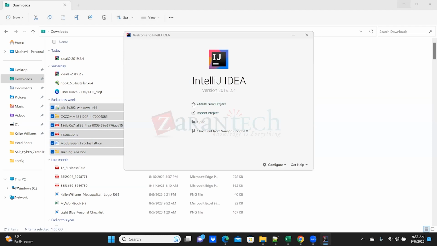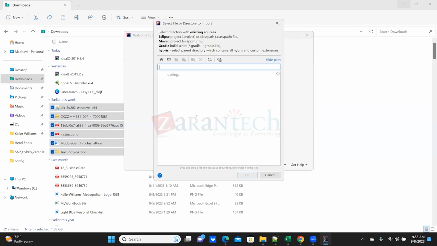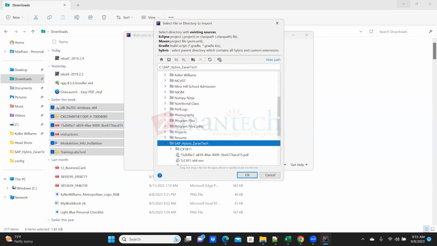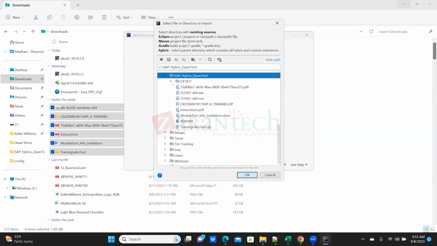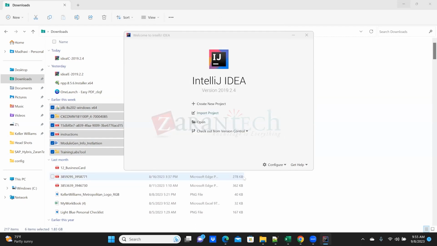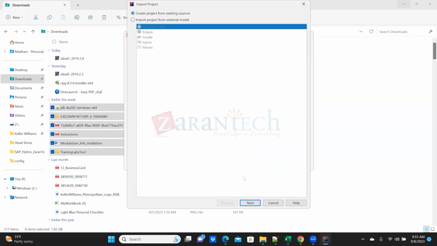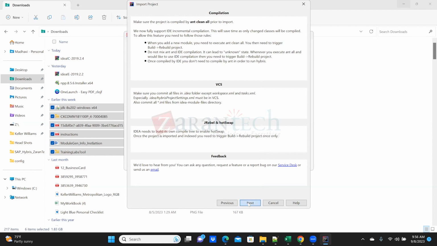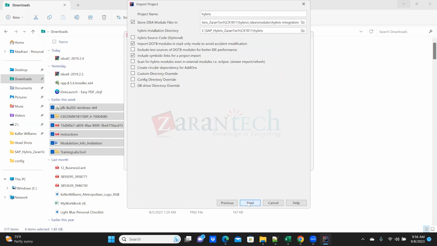Yeah. Can you click on import, please? Import project. Okay. And go to C drive, where your installation directory is. Go to CX1811, Hybris. Say okay. Okay, good. And down one, the radio button, import project. Choose Hybris. Next. Super. Great. Yeah, wait now.